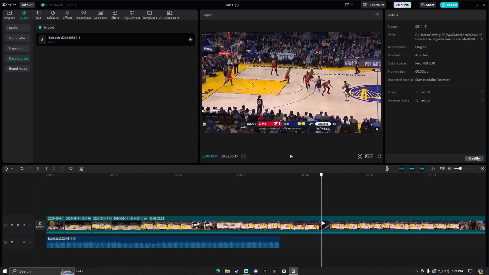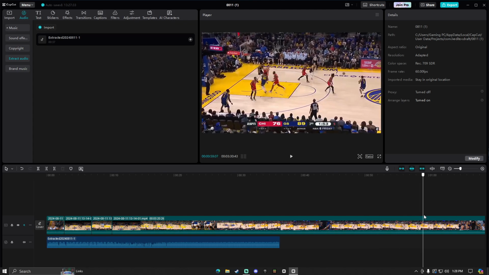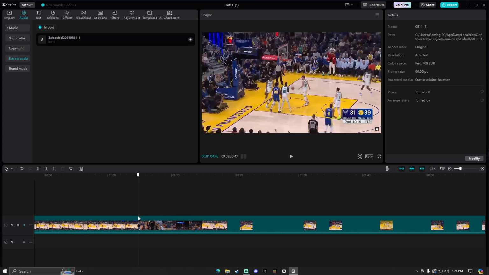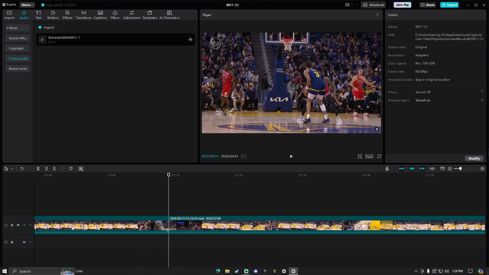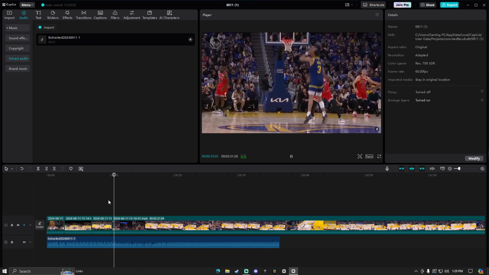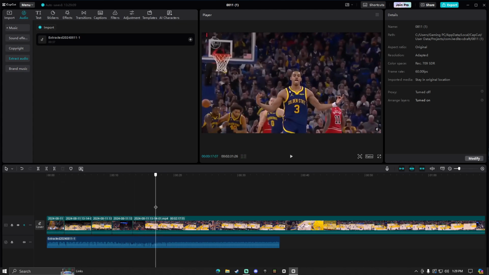So we're going to transition to, we'll use this clip right here. If I can get to it. Oh, that's too far. Right about there. So we're going to split, delete the part we don't want, just like that.